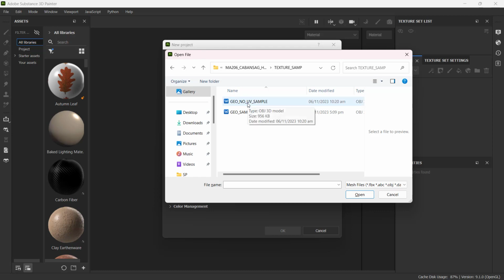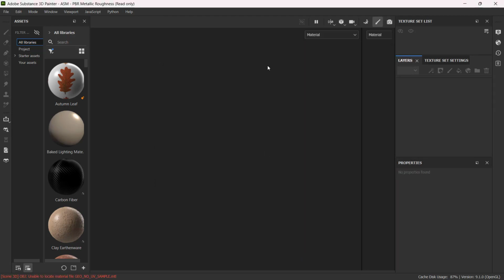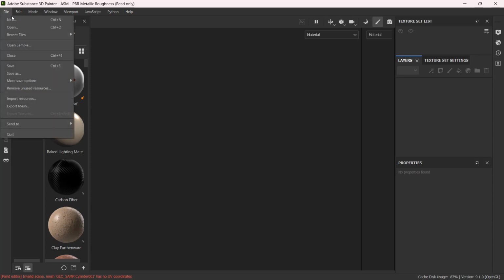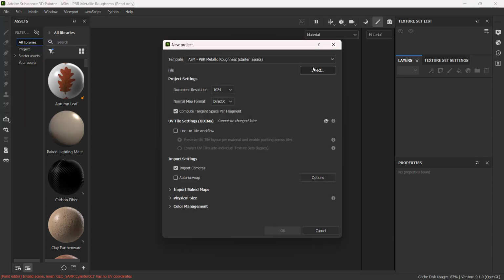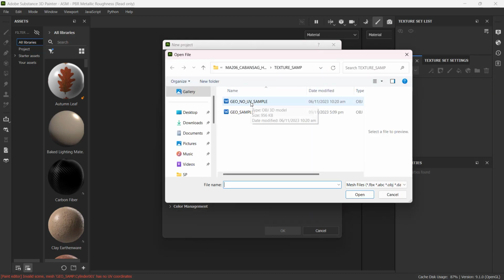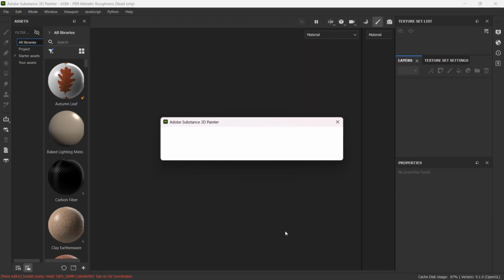Here is an OBJ with no UV. If I open that, nothing happens. So it really needs a UV. I go to File, New once more. Same settings, 2048. This time I check the auto unwrap, go to select, and once more use the no UV OBJ. Open and OK.